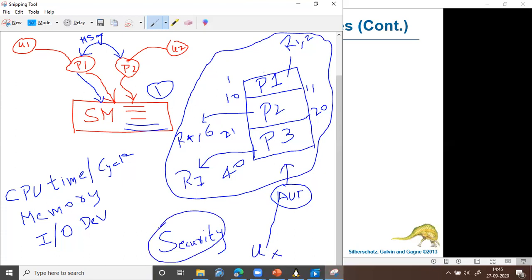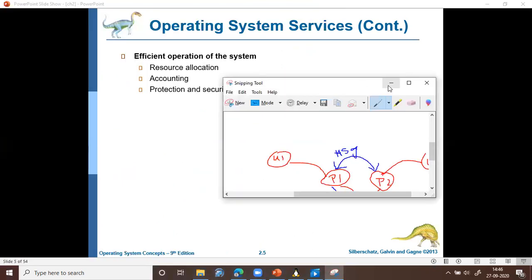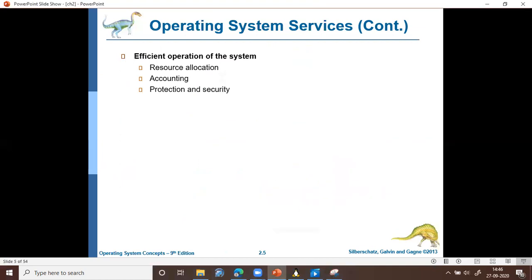So how do we define protection? Protection ensures that access to the resources is controlled by the users of that particular system, whereas security corresponds to the outsiders. When any outside user wants to access the system, he should go through the process of authentication. So the operating system should provide this particular service also, protection and security.